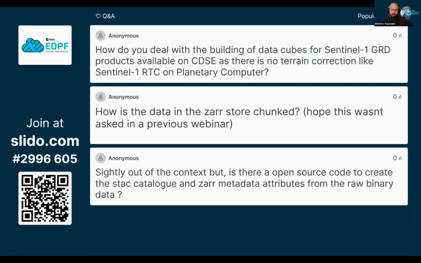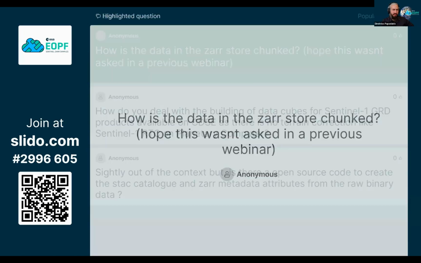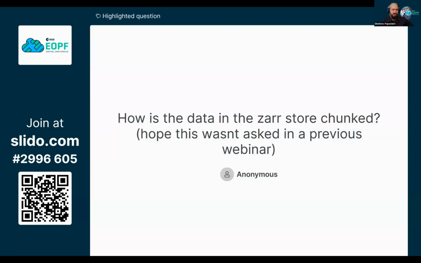Maybe one that was possibly asked before. How is the data in the Zarr store chunked? For Sentinel-2 on a 10-meter resolution, a chunk is like 1,830. For the other resolution, I would need to look it up again. Yeah, we answered this. We can publish the table. We republish that on the answers list.